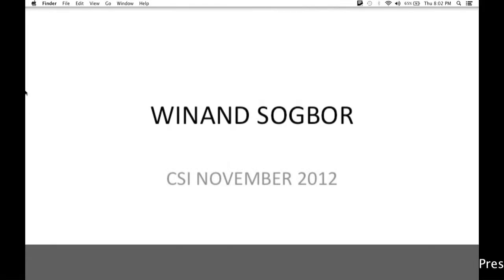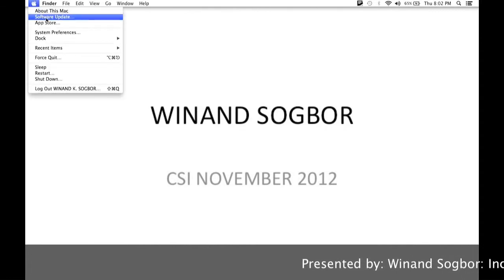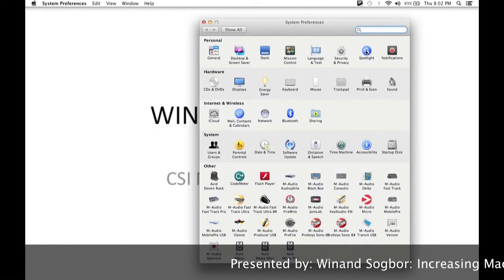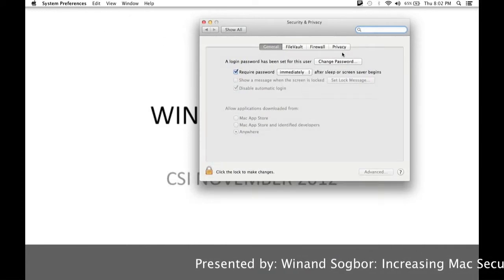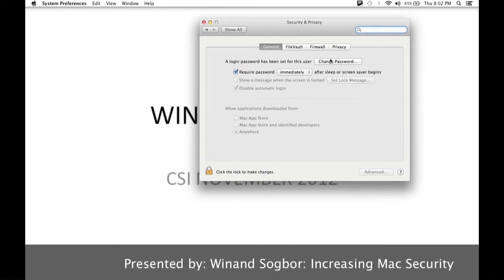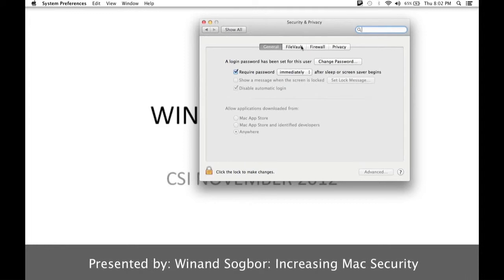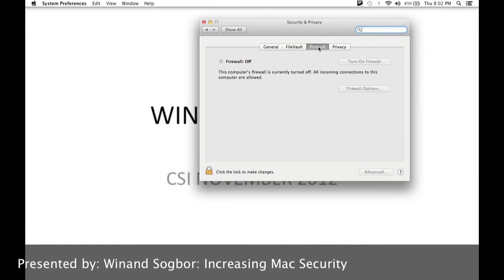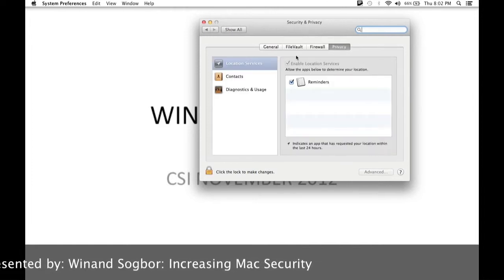Increasing Mac security. You can increase your Mac security by choosing System Preferences and clicking on the Security and Privacy icon to make any changes. You can switch among the tabs to make your settings. The General, the Firewall and Privacy settings.